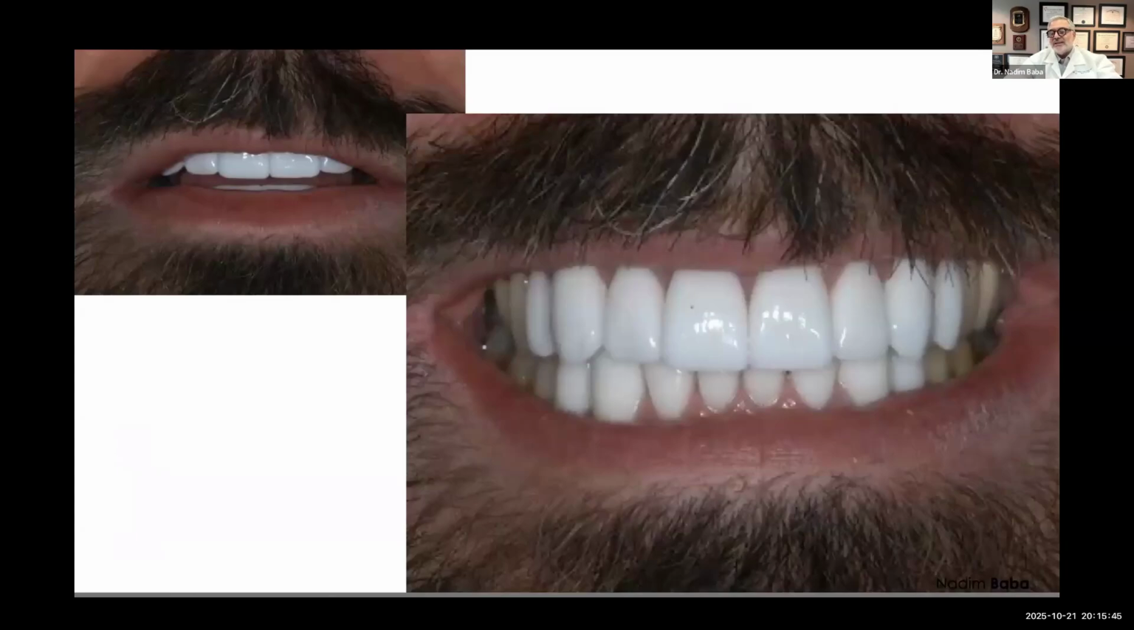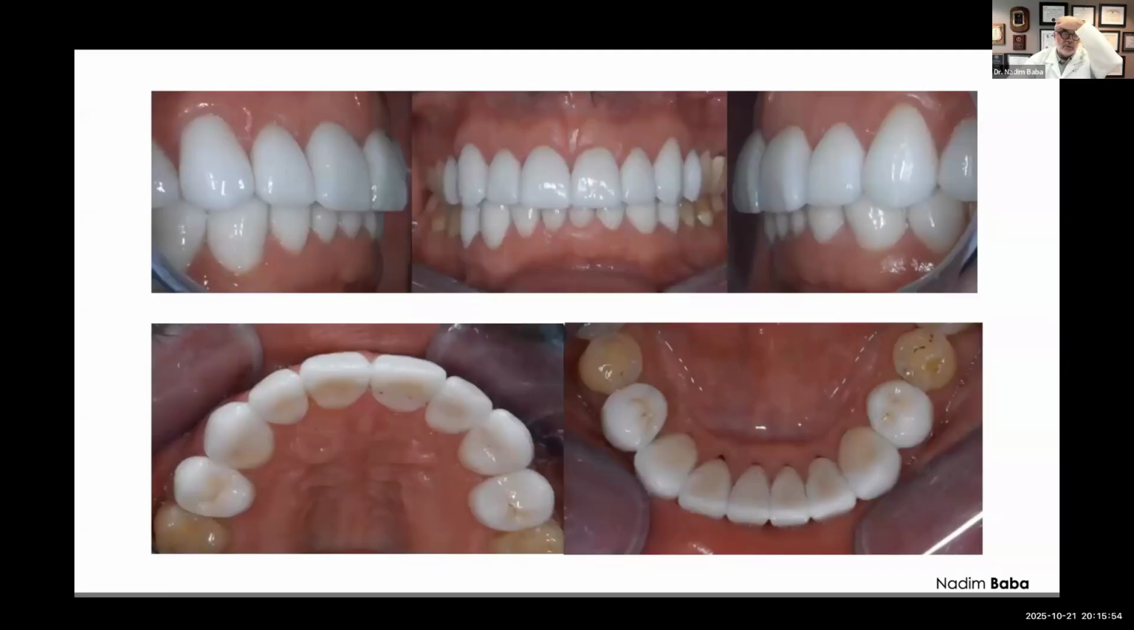If you need to adjust at the end, I will tell you what to do to clean the entire surface of the zirconia. And this is how he ended up. Now, I don't like the shade, but this is what he wanted.